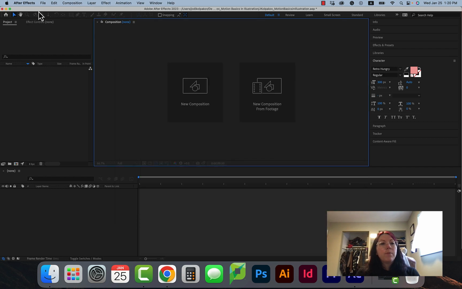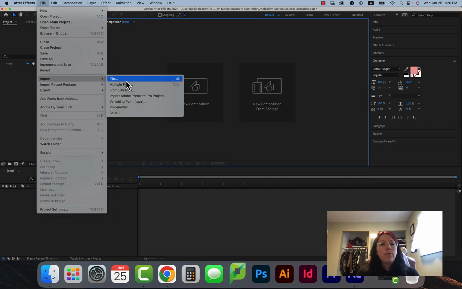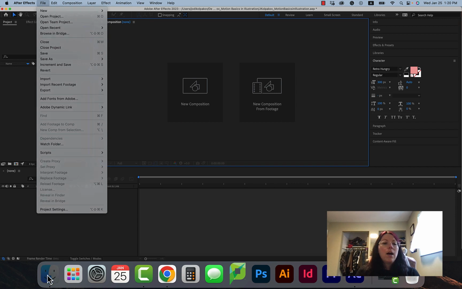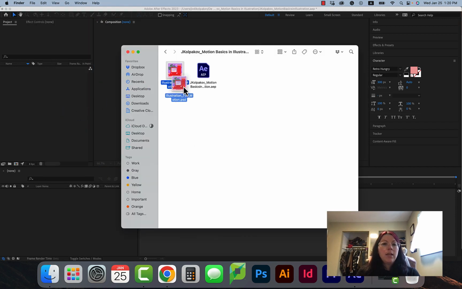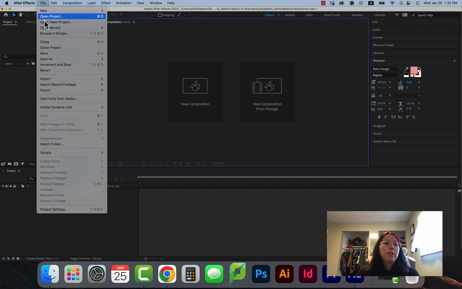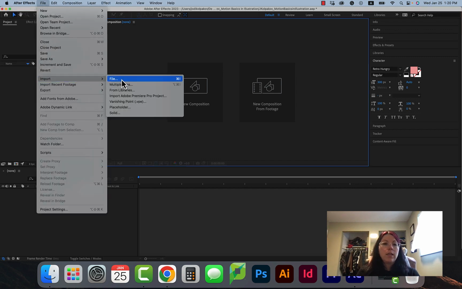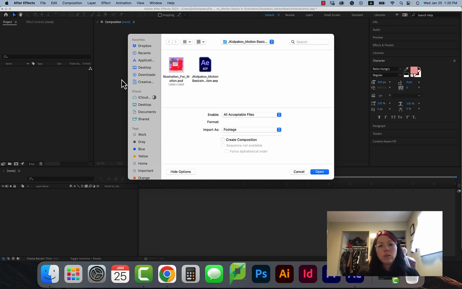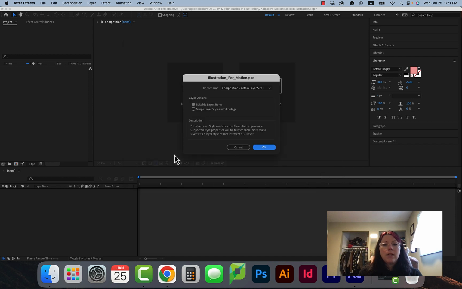I can either go up to here and click File, Import, and then click File. I could also just drag this into After Effects if I wanted to, and it will also give me the same prompts. But I'm just going to go in and import it just so you can see this. It's just one file, so we just click File. I'll go ahead and highlight it, and it'll show here as Import As. I'm just going to click it to retain layer sizes just so it stays the exact same size and everything like that.